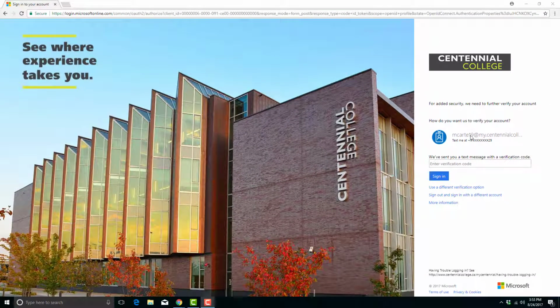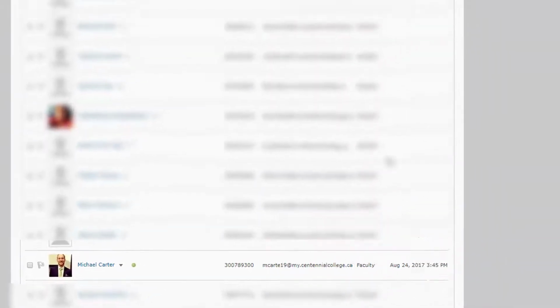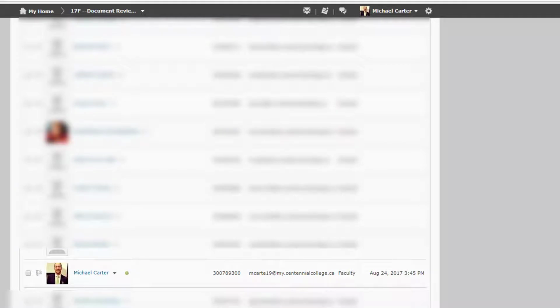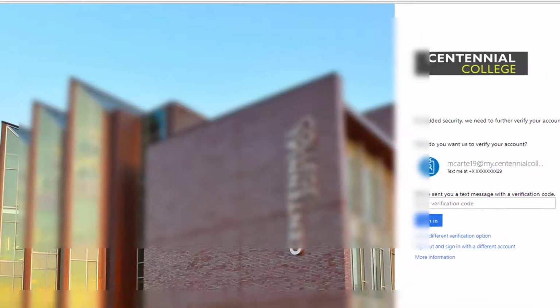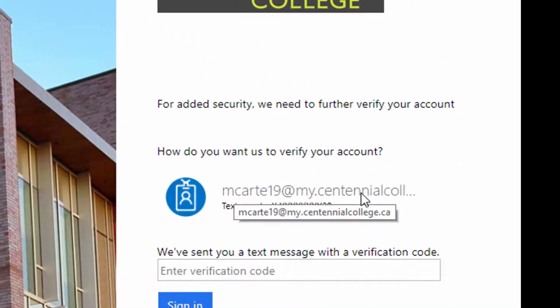Just make sure that you have the right email address. If you're not sure what your email address is, you can go back to eCentennial. It's under class list, and if you look just beside your student number, that would be your email. So it's the same email that they have listed on your eCentennial, and you just go to portal.microsoftonline and type that in, or copy and paste it, so you see mine pops up.